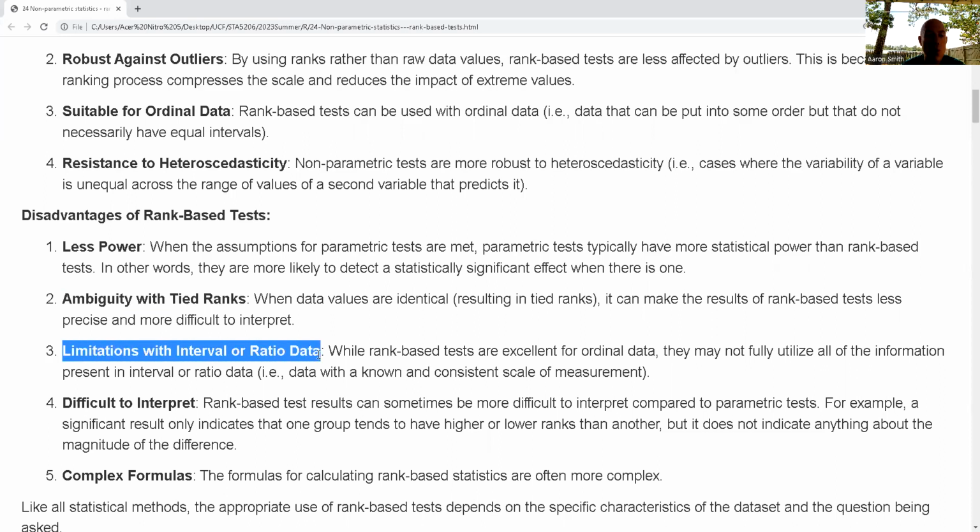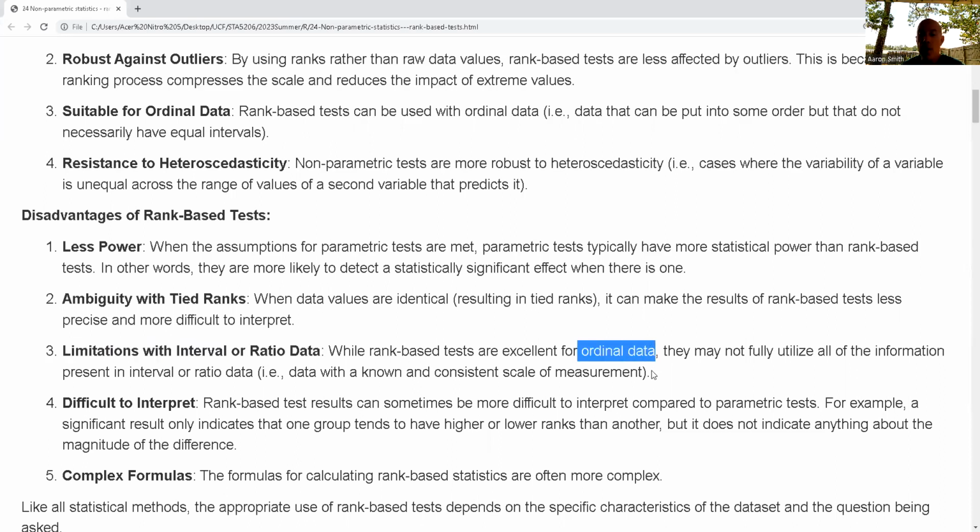We have limitations when we're dealing with interval or ratio data. Rank-based statistics are excellent for ordinal data, but they don't fully use the information we have available when we have numeric data. So if I have normally distributed data, I really don't want to use non-parametric tests because I'm not utilizing the full information I have about my data. Also, it can be harder to interpret at times.